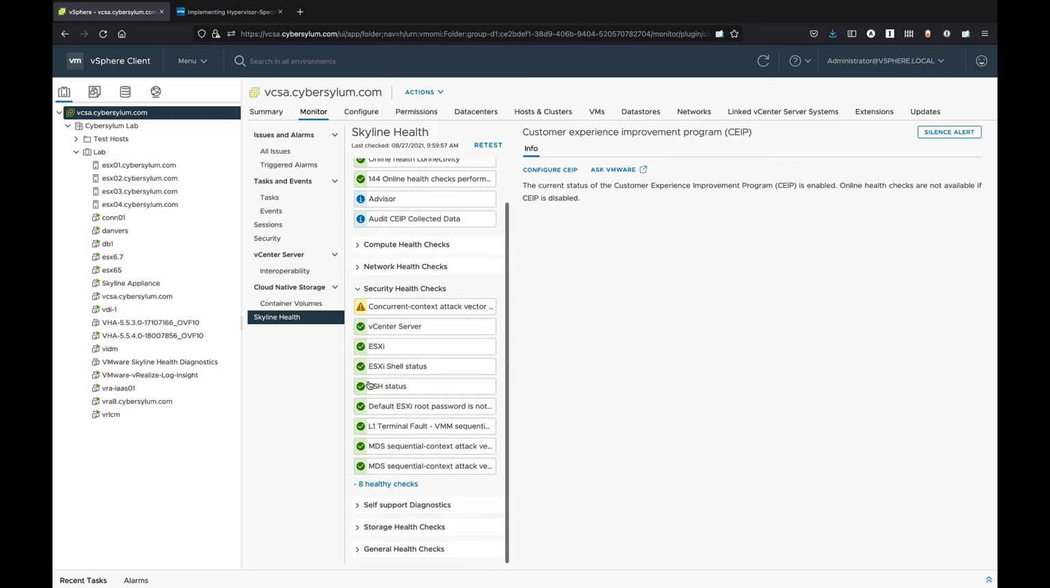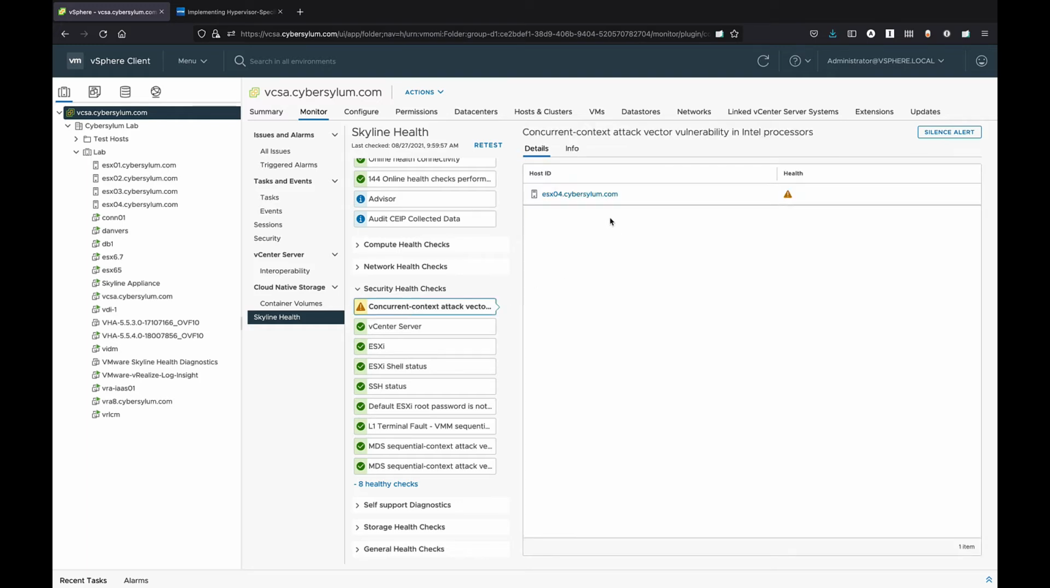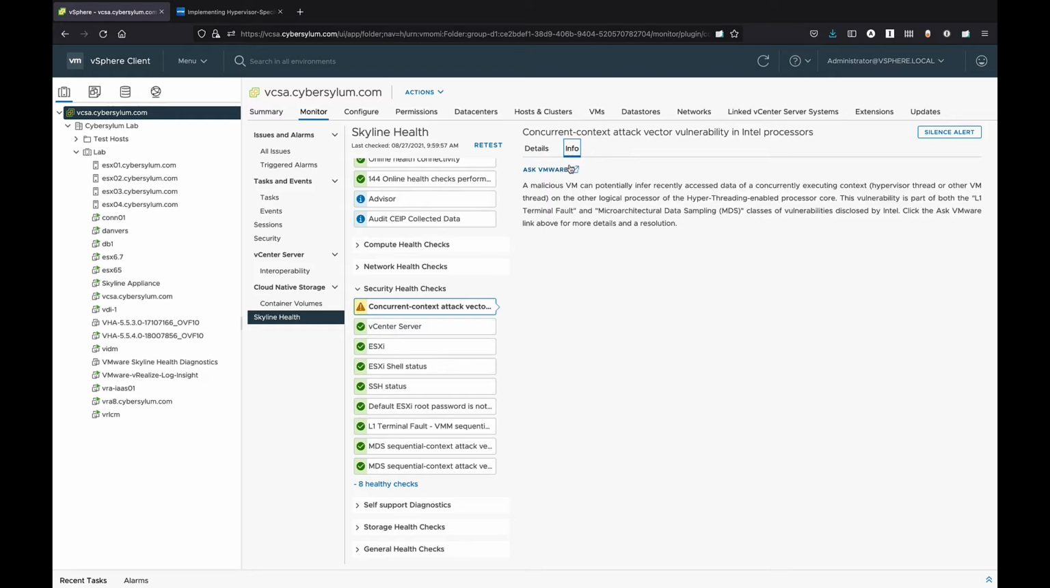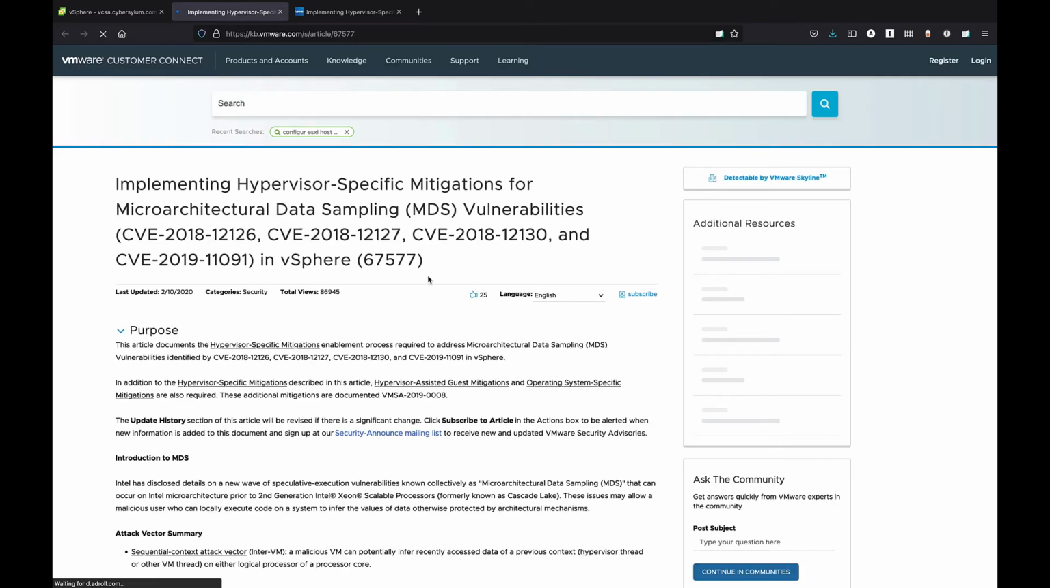And we'll see that while I have a number of security health checks that pass, I have one that does not. If I click on it in the list, it will show me details about what items in my inventory are affected by this particular check. I can see that one of my hosts has not been patched for the Spectre Meltdown vulnerability. If I click the Info button, this brings up a short description of the issue with an Ask VMware button, which will take me to a web page, which is usually a knowledge base article that provides more technical detail on the issue.